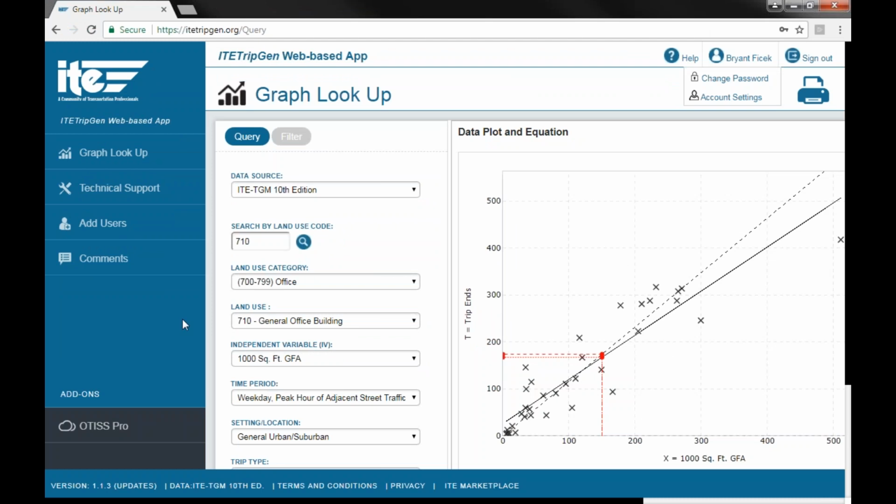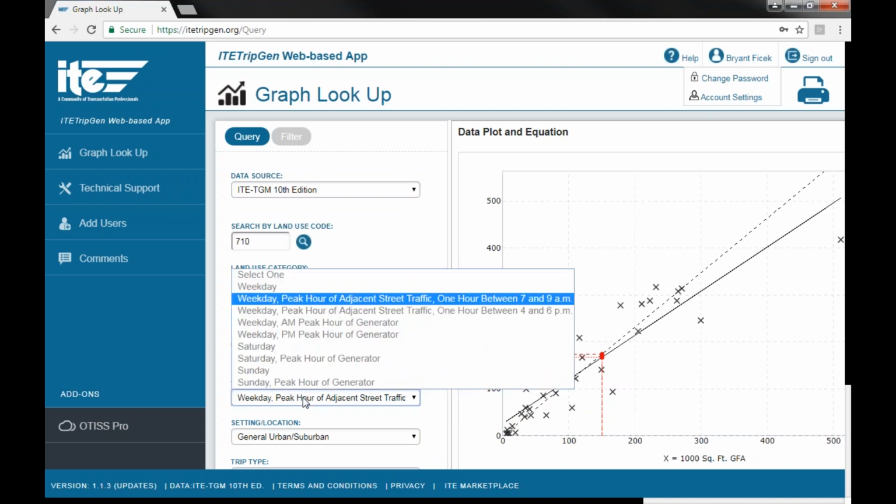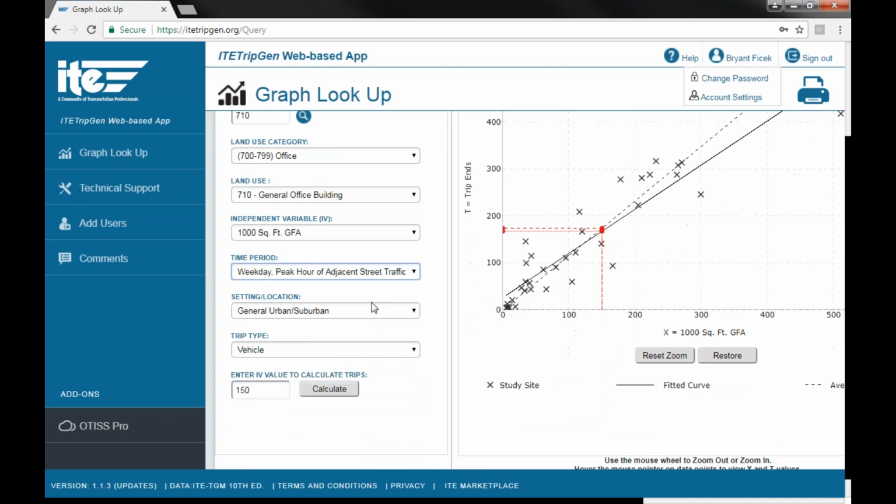But so you log in to the website here and pick. Right now it's just the 10th edition. We put in a general office building, this being one of the more robust sites. Drill down, what's your variable? We're looking at the AM here. We're in the general urban and put in our value here. It tells us the data range and we hit calculate and it tells us, based on whether we're using the average rates or the equation, how many trips.